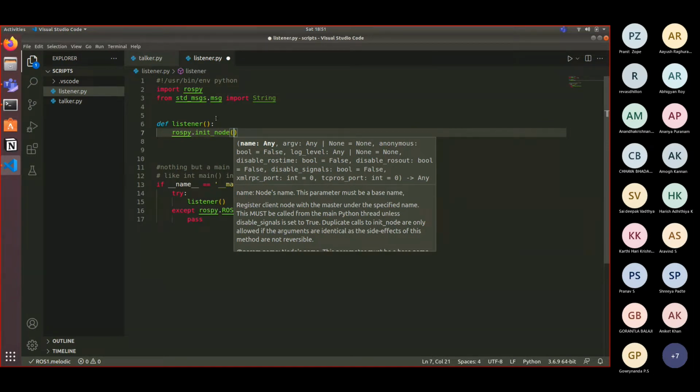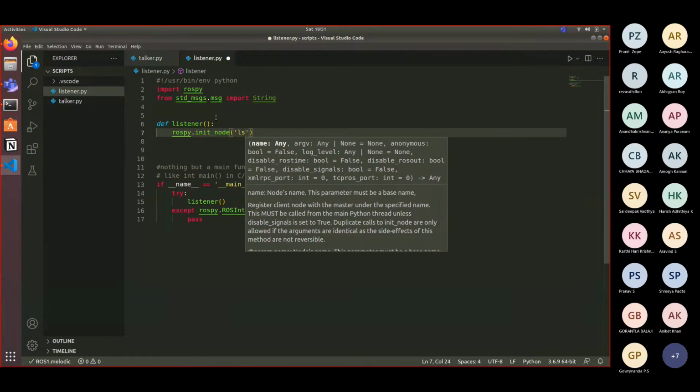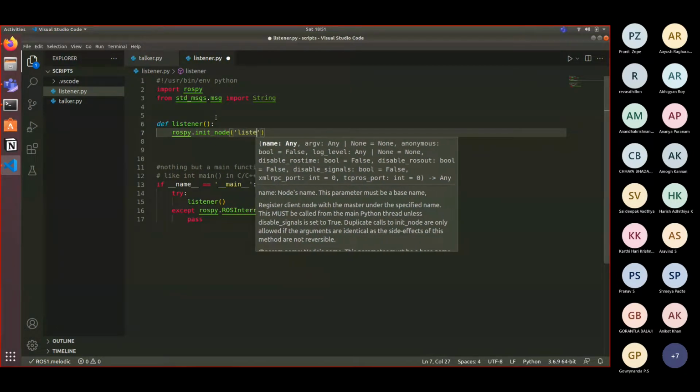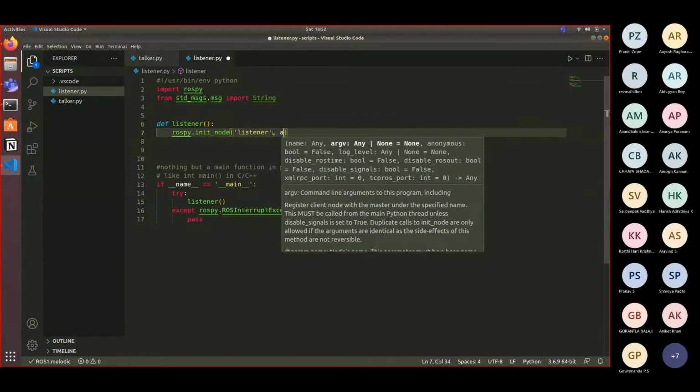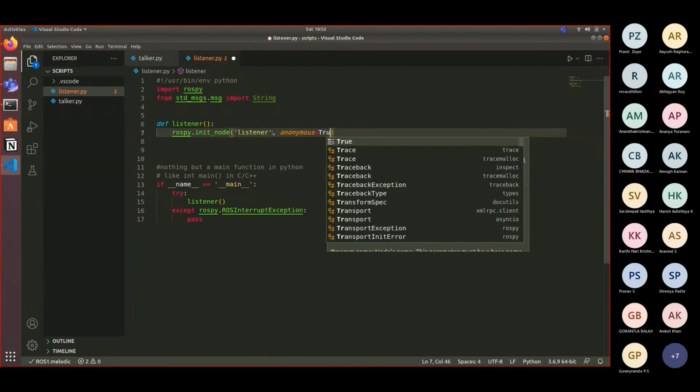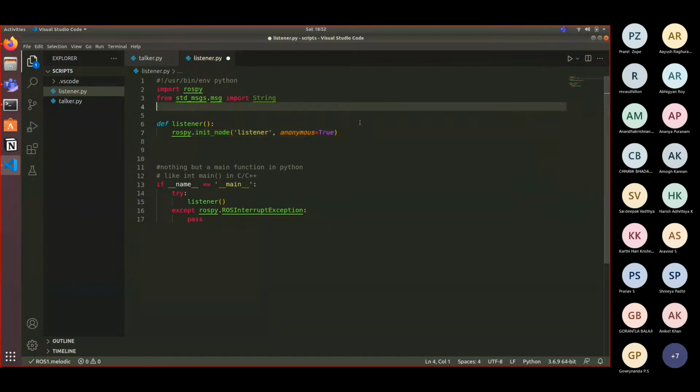Or what the node should be called? We can give it any name. So I'll just give it listener for better understanding purposes. And if you go on init node, the anonymity was mentioned. So we'll make this anonymous true as well, because we don't want overlapping. So it should show listener underscore some random number.